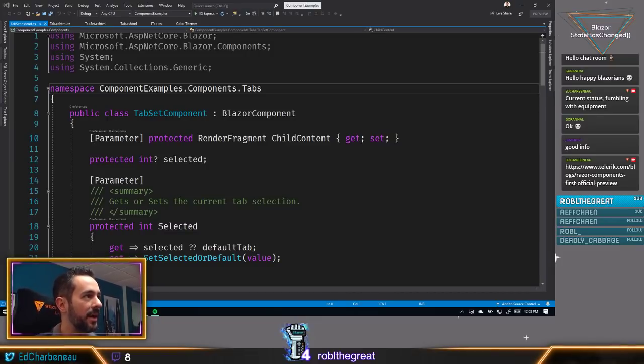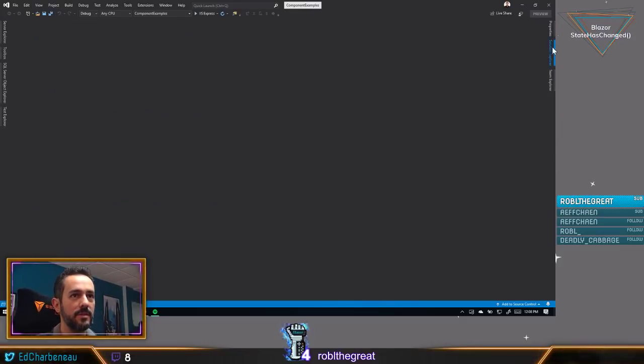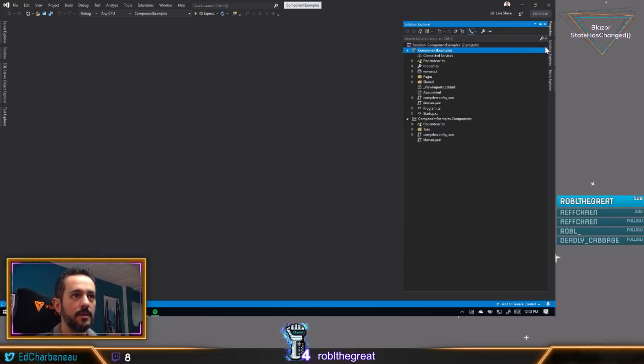First up, I have a project here. Let me close all these tabs out and get started from scratch. I've got this tab component that I wrote as part of the 0.70 release when cascading values or cascading parameters got introduced, and that sample is now kind of outdated. So it is in 0.70. And I need to migrate that to 0.80.